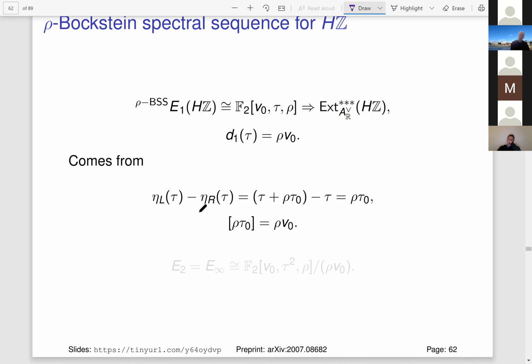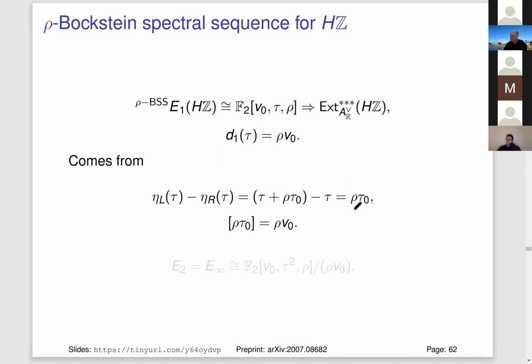Voevodsky computed these in his power operations paper, I think. So you can just take those formulas and figure out what the answer is. You get rho tau 0, and rho tau 0 represents rho v0 in Ext. So this is the only little computation that you actually have to do that's new here. That gives you your D1 differential, and then the spectral sequence collapses at E2.